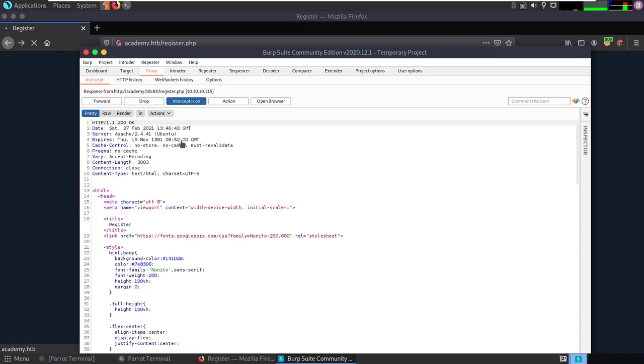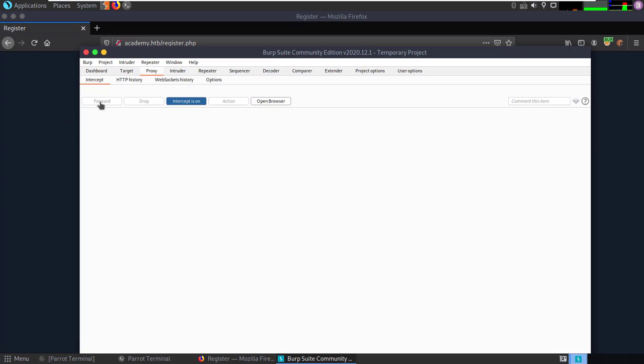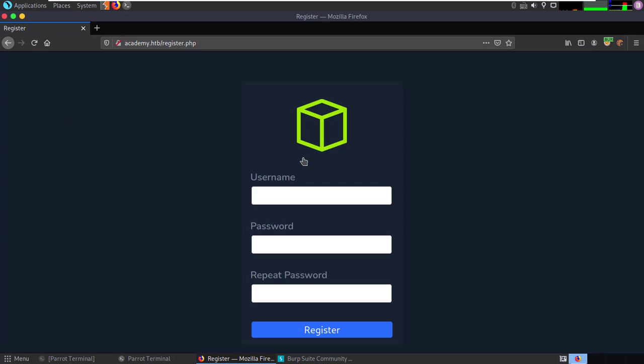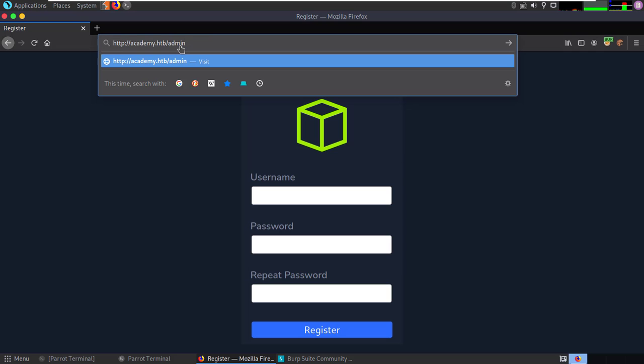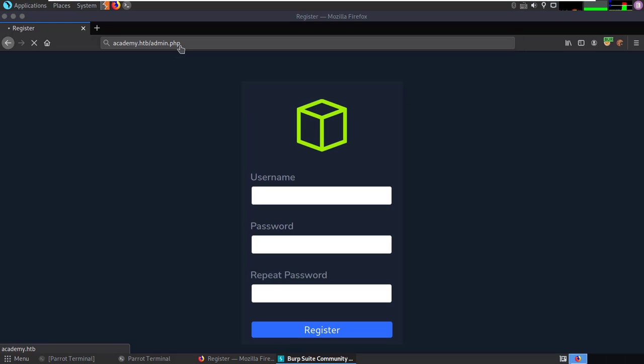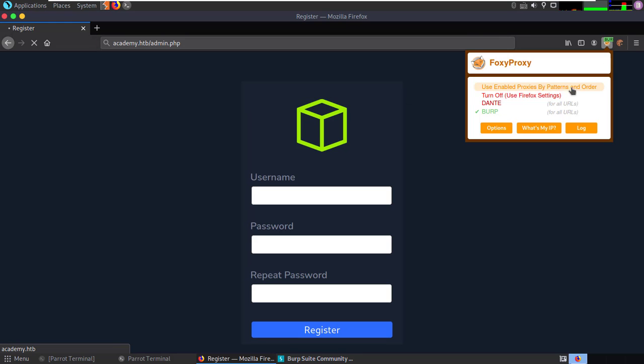So we're going to forward it and get a 200 back. So it likes it. We're going to forward it, and that's it. That's all the information you get. But now we should be able to go back to admin.php. Turn this off.